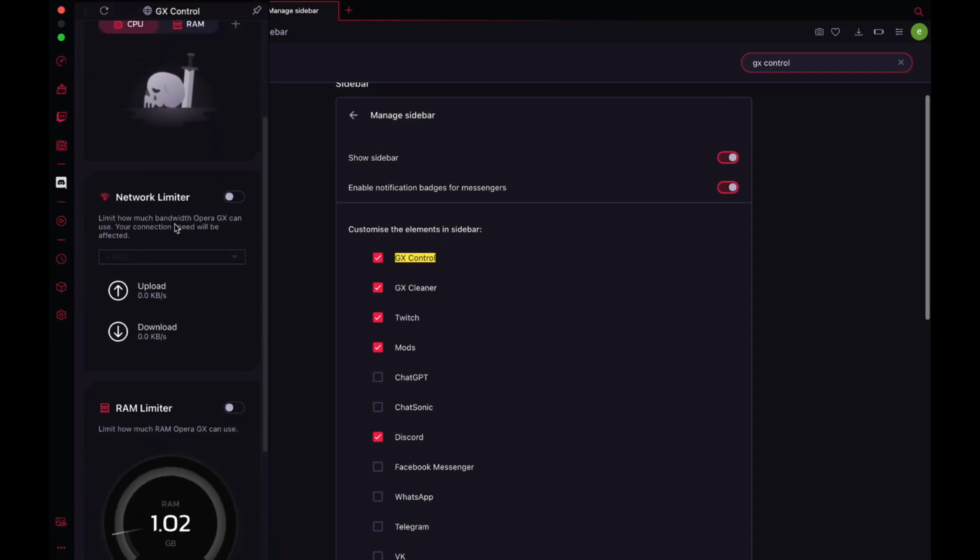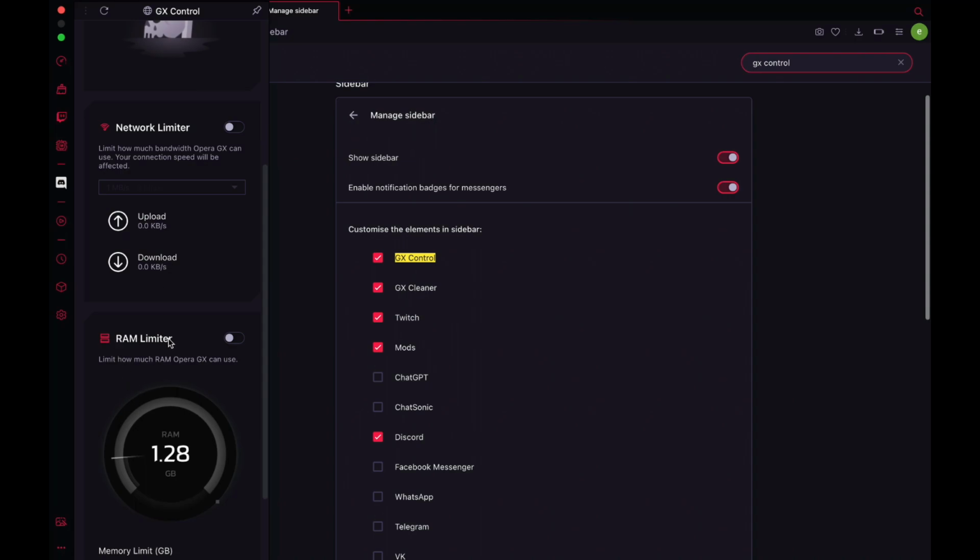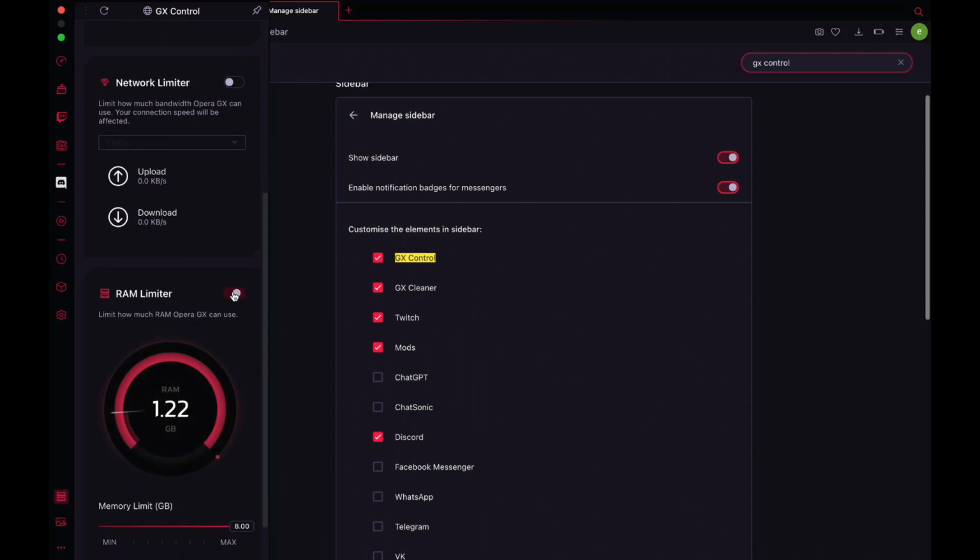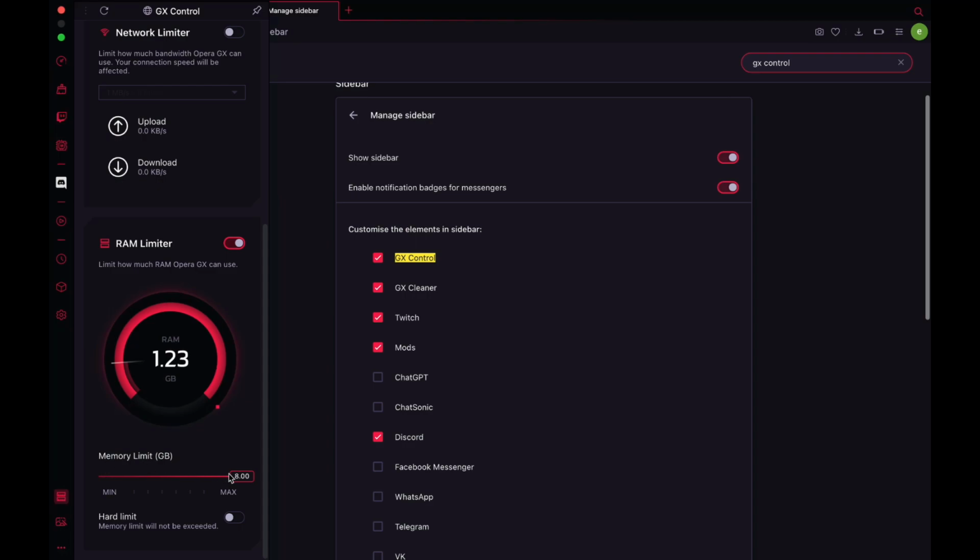Then when you scroll down a little bit, you can see a RAM limiter right here. So go ahead and turn this on. And then here you have the slider with which you can choose how much RAM is the memory limit.